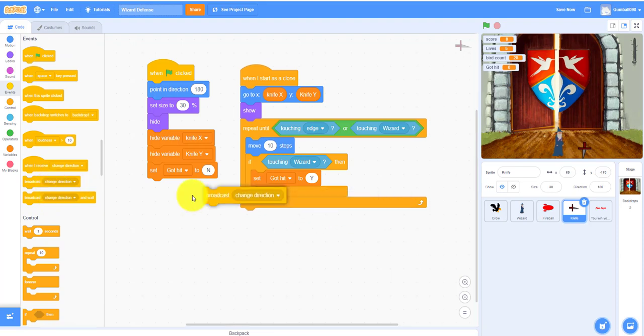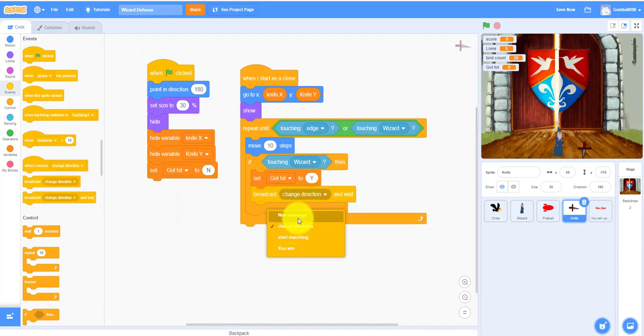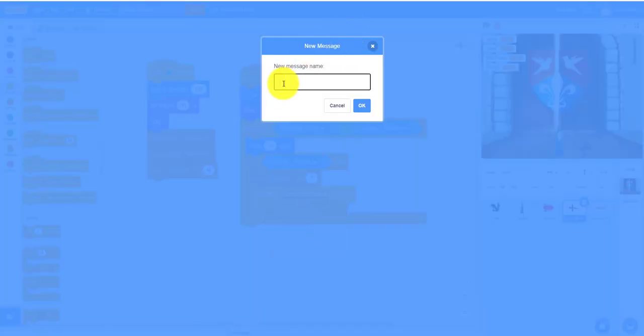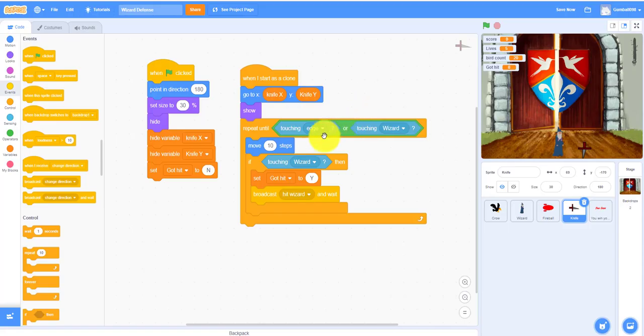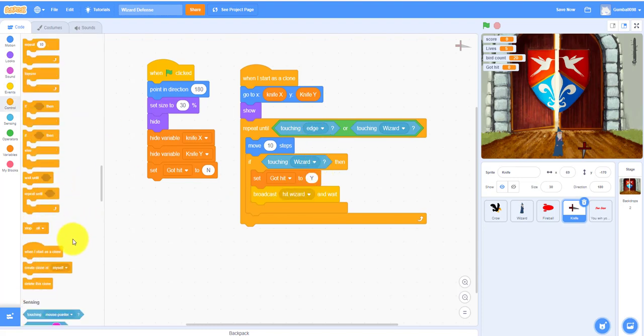We have to use another one because it has to wait and have a little wait before it. So broadcast hit wizard and wait. And do not put the delete this clone inside, or else it'll keep on deleting the knife sprite. You have to put it outside.